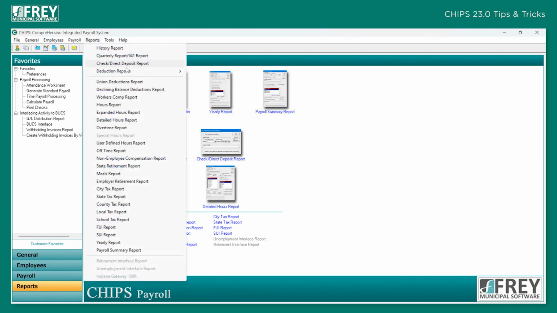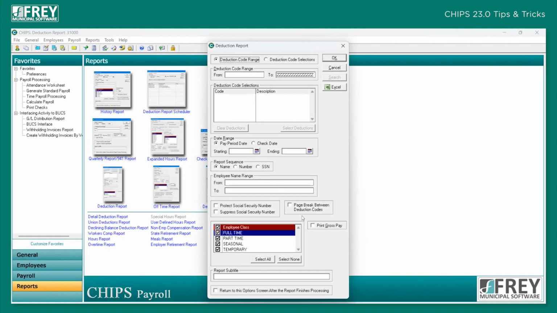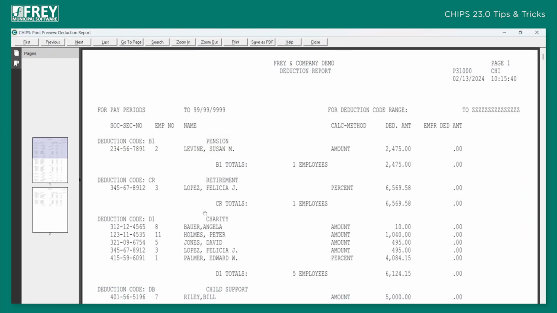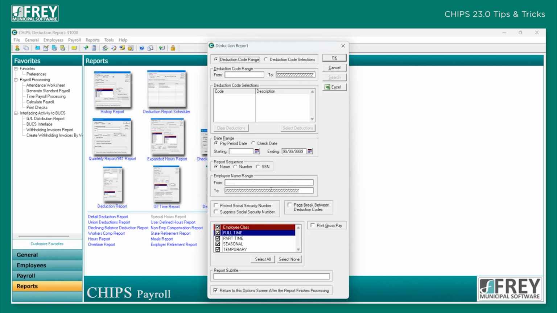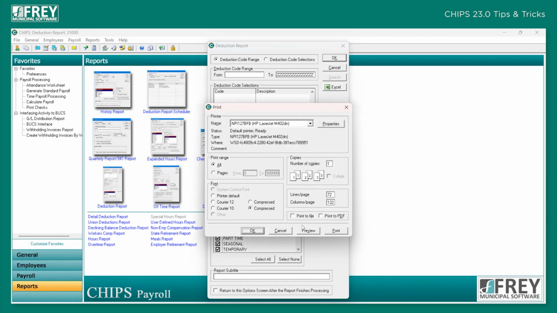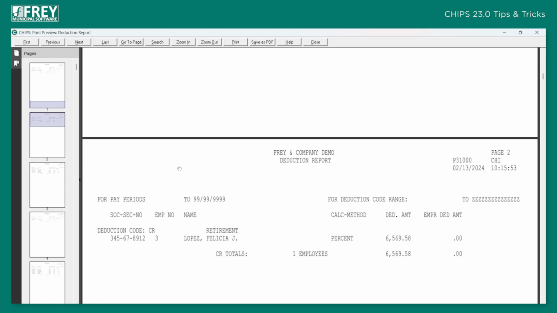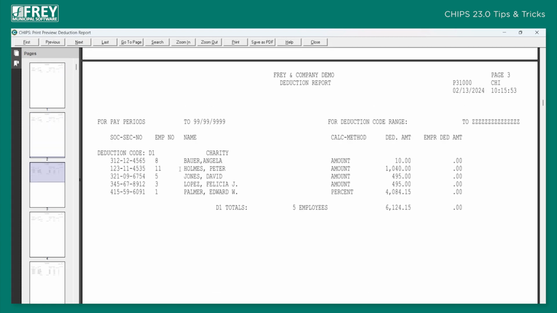So if I go in here and I go to deduction, and I go to deduction report, and then here's the option. What I'm going to do is I'm going to show you how it looks first. So I'm going to come right back to this screen. I'm going to preview this report. You can see they're all here together. I'm going to close this report. I'm going to print a page break between each deduction. I'm going to press OK. I'm going to click on preview, and you can see here now I only have one there, and each one is broken out onto its own page, so it's much easier to see.